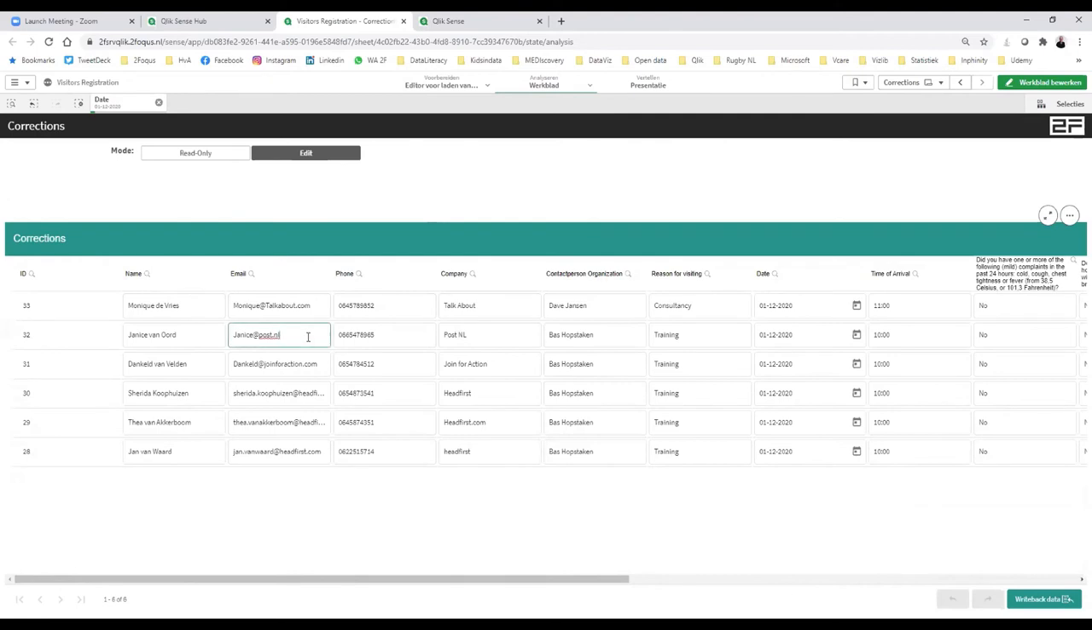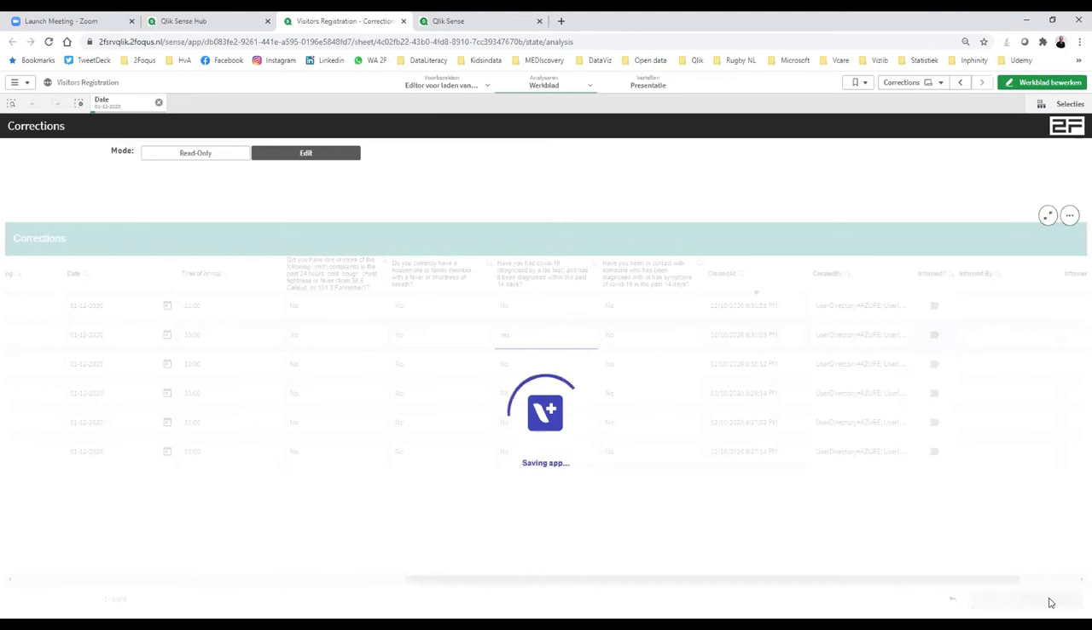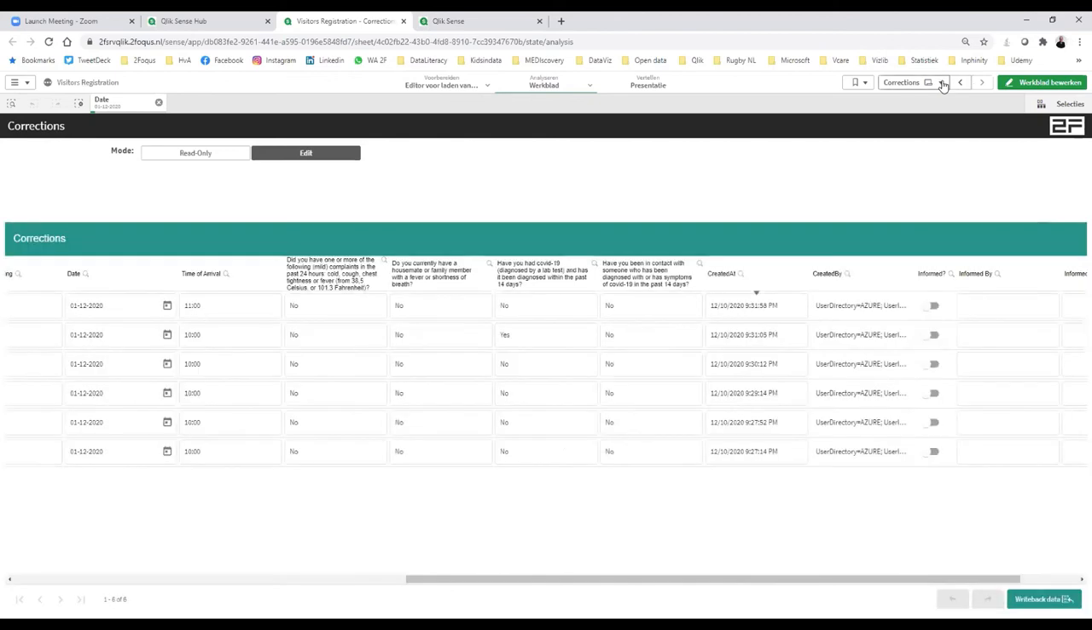But Janice, I just have to take care that she reported herself in the Writeback functionality. Have you had COVID-19 diagnosed by a lab test, and has it been diagnosed within the last 14 days? And here I change it into yes. And that's it. I write it back. And if we go to the dashboard, we just have to wait until it's written back to the QVW.